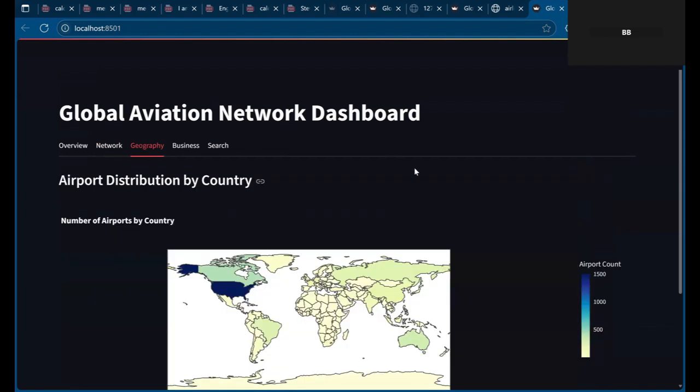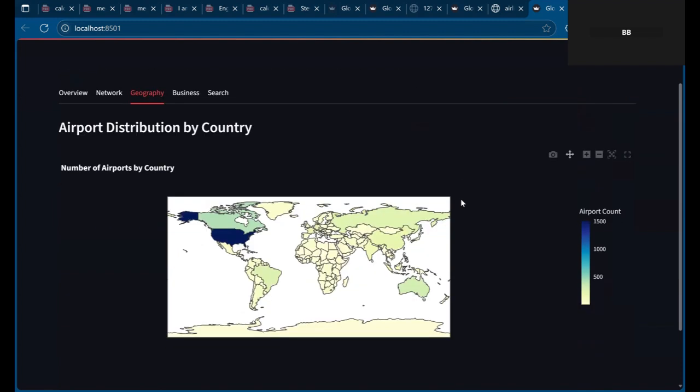We also have a geography tab, and this is for geographic analysis. So here we have a map of the airport density by country, and we're able to achieve this using Folium, using Python. This is showing us how well certain regions are connected and which ones are under-served. So the colors here are displaying the total number of airports.